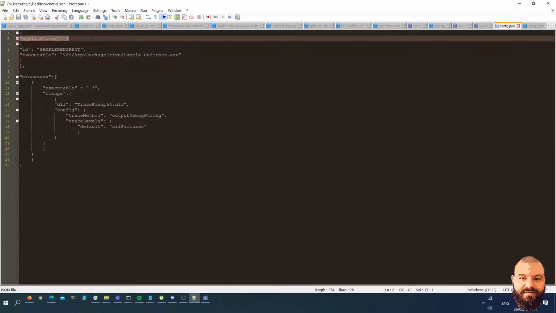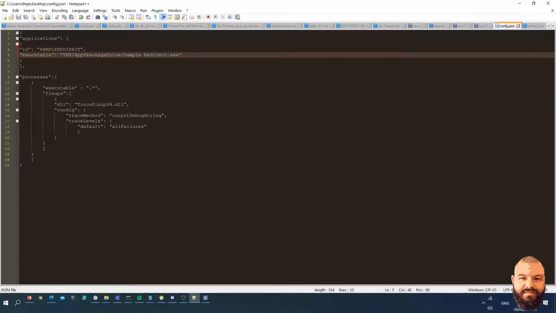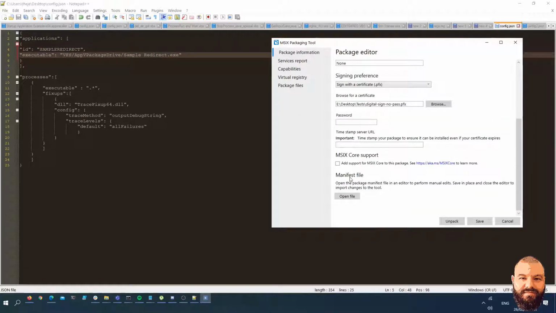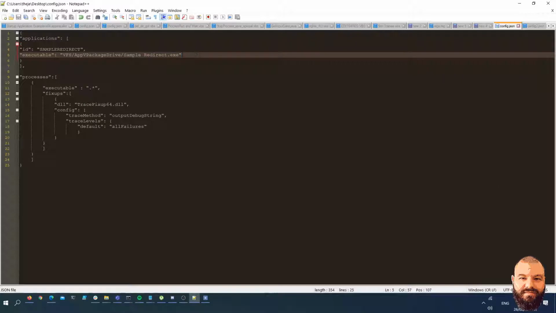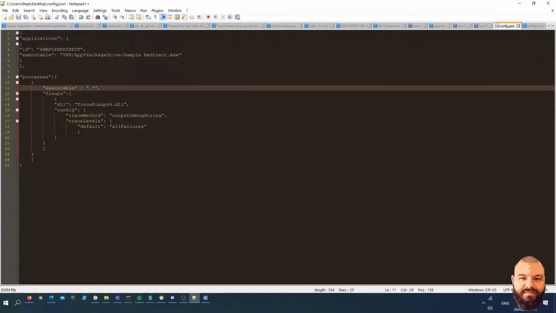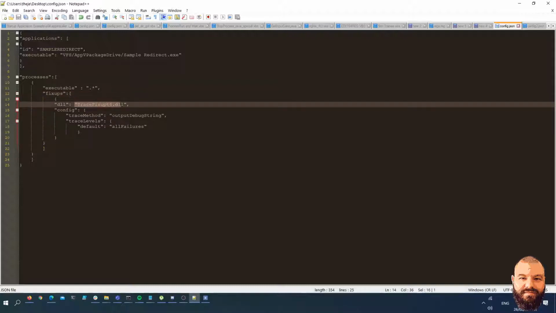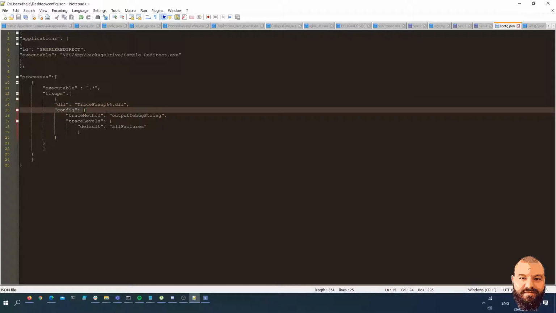First of all, we need to tell the Package Support Framework which application to start. Remember that in our manifest file, we changed the executable to the PSF launcher, right? And now we are telling the PSF launcher, hey, please launch this executable that I have. And then for all the processes, for all the executables that are running, we need to place some fixups. Now we are going to use the TraceFixup 64 DLL. You can also leave it as TraceFixup.dll, and that's pretty much it.